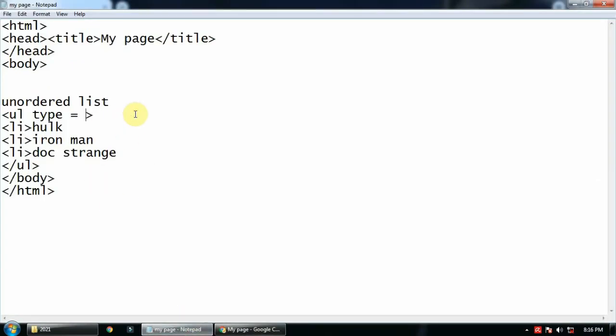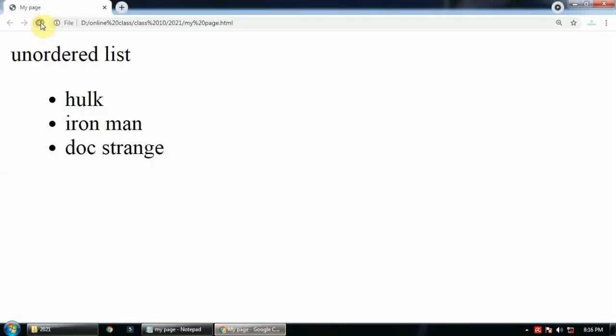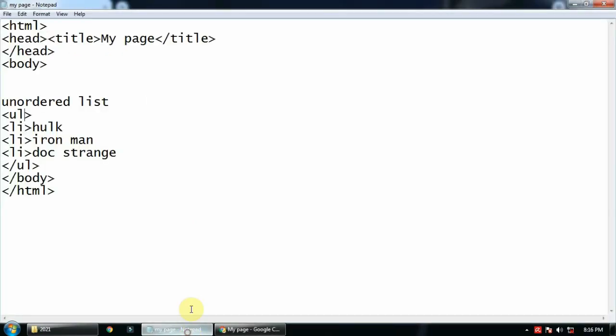So these are the circles, and by default if you don't write anything you will get disk. Even if you don't write type here, you will get disk. But in an unordered list you don't have any start, because even if you start from anywhere you will only get these symbols. You get only three symbols, that is disk, circle and square. So these are the three types available in an unordered list.